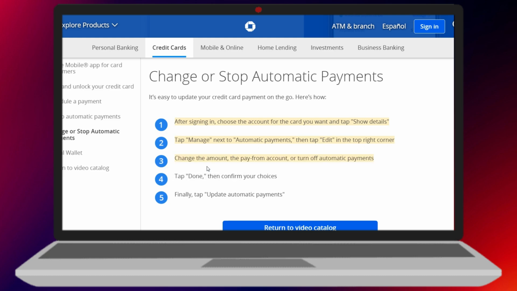Step 3. Now you can make the changes you need, whether it's adjusting the payment amount, switching the funding account, or turning off automatic payments altogether. Step 4. After you've made your changes, tap Done and carefully review the confirmation screen to make sure everything looks good. Step 5. Finally, tap Update Automatic Payments to save your changes, and just like that, you're all set.